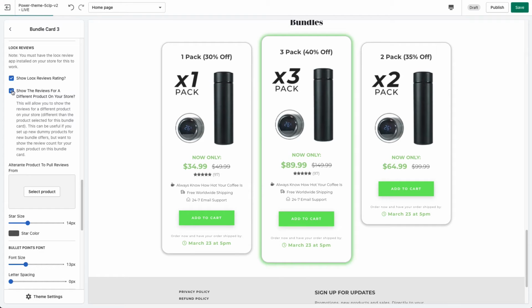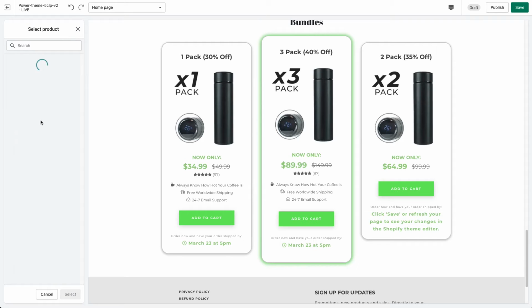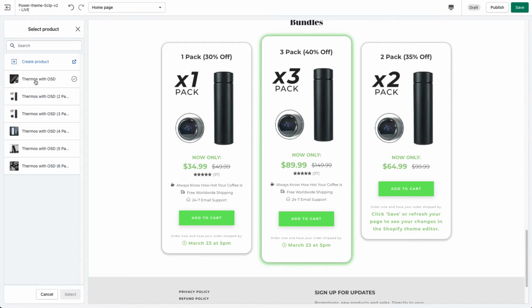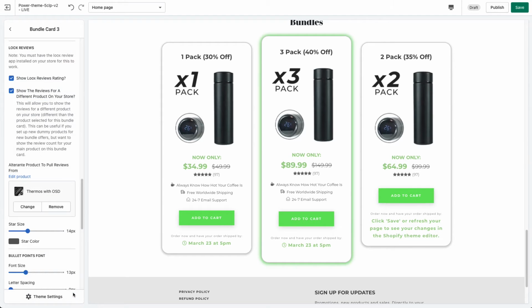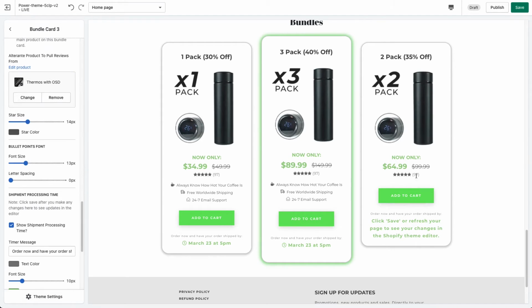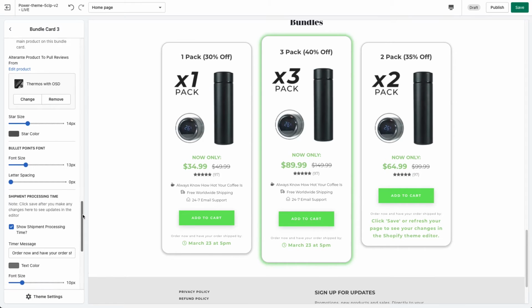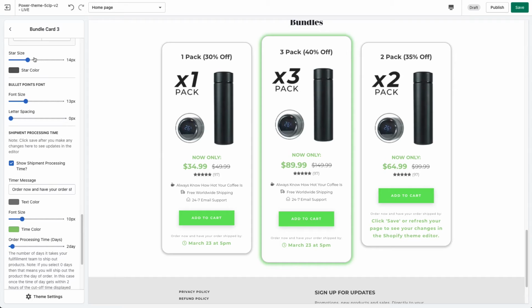So if we check this box here and we select an alternate product to pull reviews from, for this we're going to select our main thermos product, not the 2 or 3 pack. And now we can see that the Luke's reviews are showing up for this product here. Next up, we have the star size and color. So we can modify the Luke's reviews star size and color here.